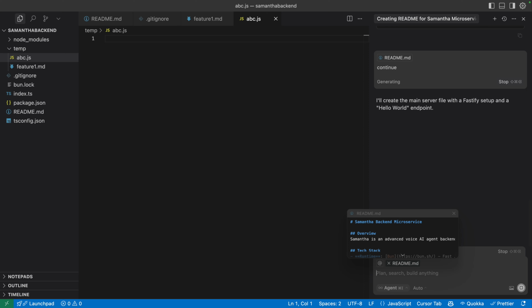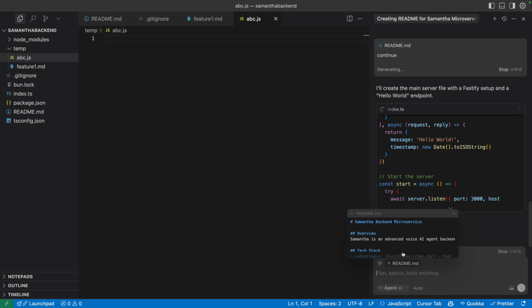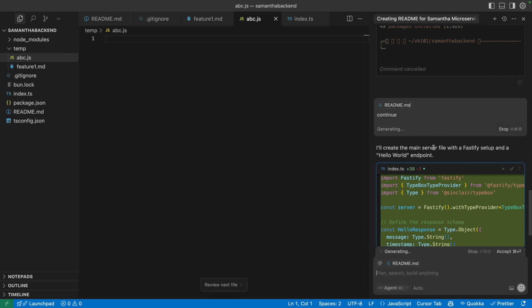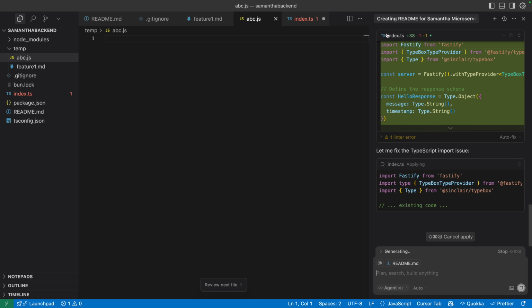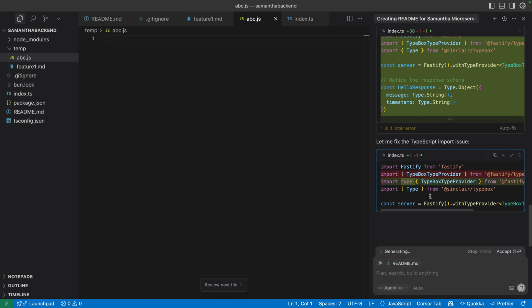Let's see what happens here. There's a small bug in Cursor that it sometimes gets stuck. Then you have to type continue so that it gets unstuck.